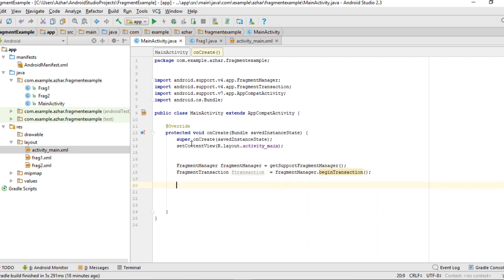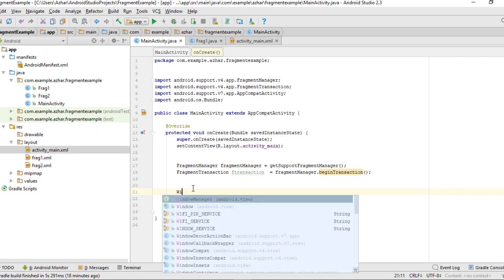That's it. Now we can add, remove and replace by the object of fragment transaction. Before I do this, I want to use the display manager to determine whether our screen is rotating or not. I use the window manager.